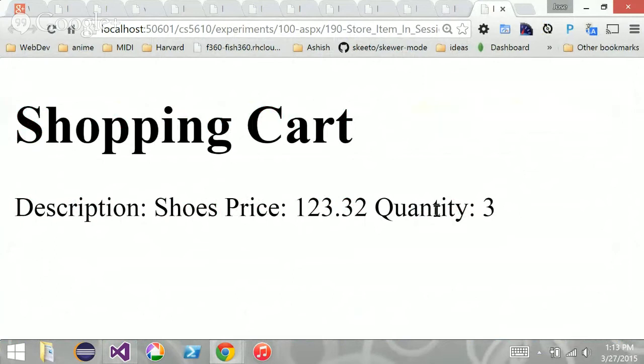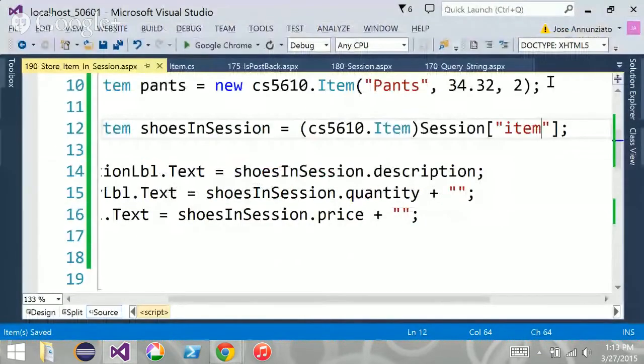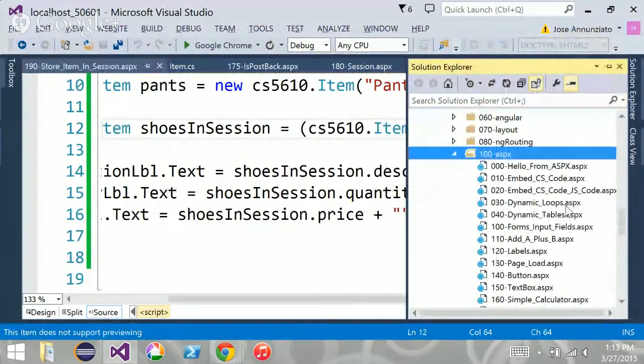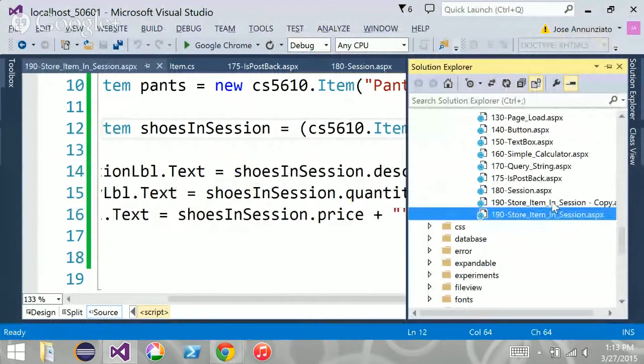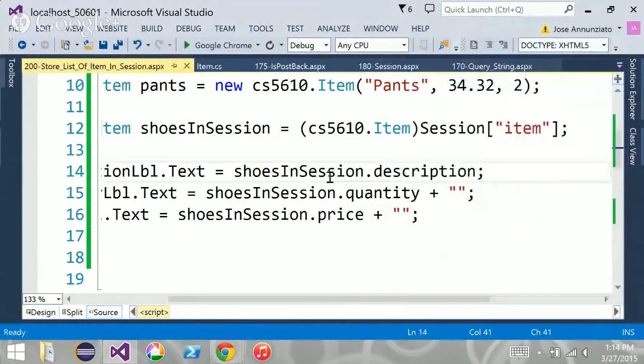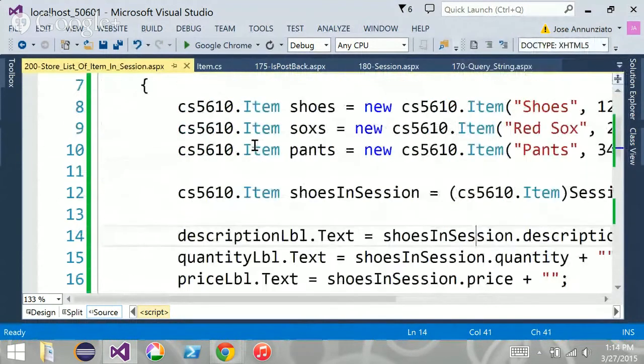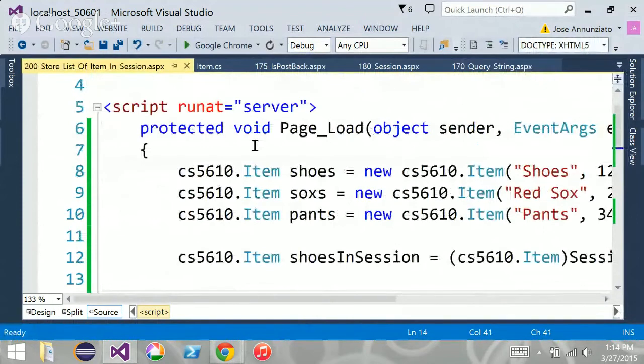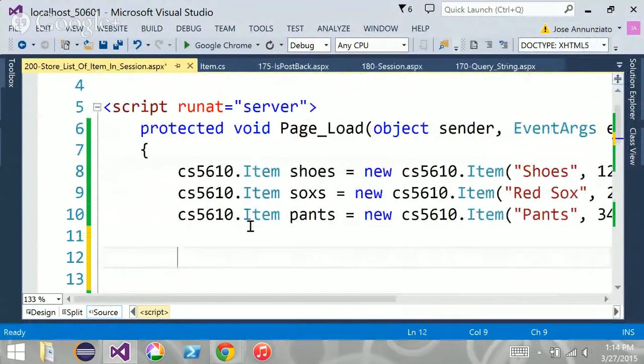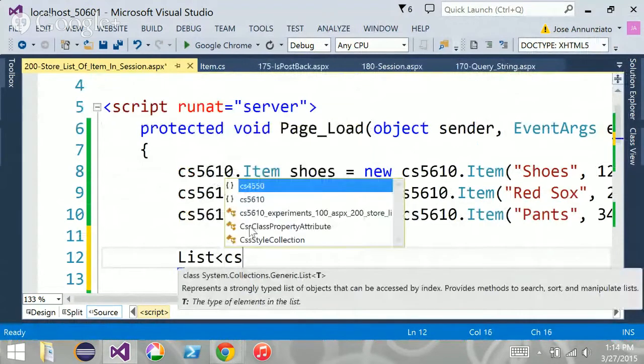Not only can we store an object, we can store a list of objects, right? Let's do that. So we can store an entire shopping cart in the session. So let's store. So this is 120. 200 is store list of items in session, right? So those three items, we're going to add them to a list. We're going to say a list of those things, right?